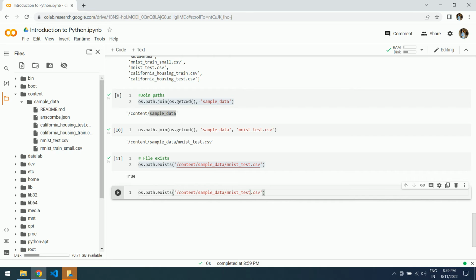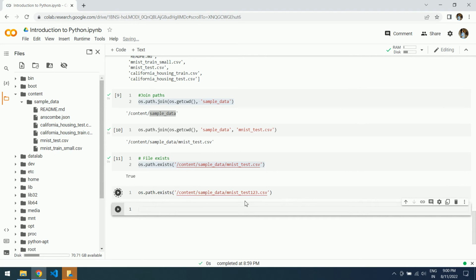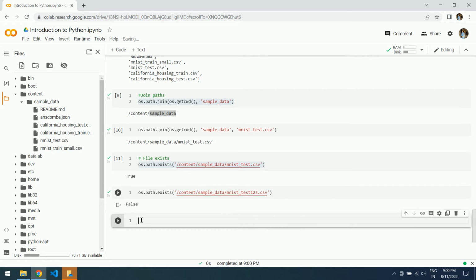In case I give a file path which doesn't exist over there, and I run it, you can see it has given false. This is how we can use this os.path.exists functionality and find out if the file exists in the path or not.